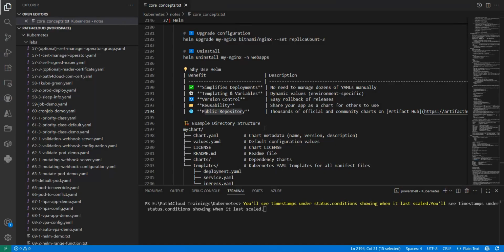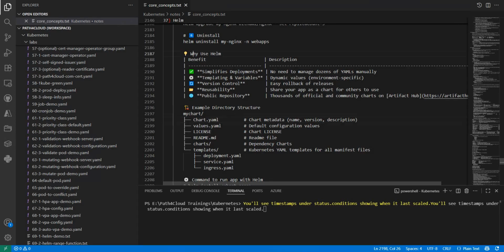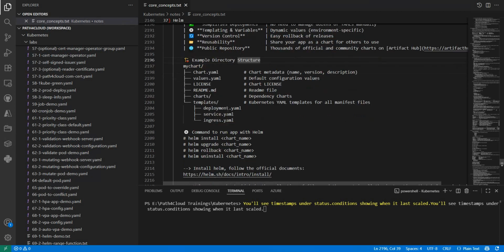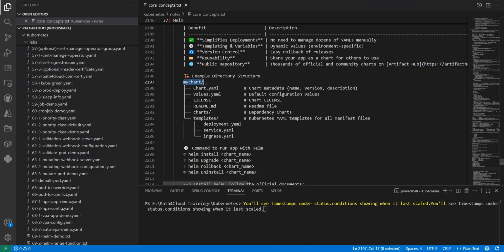Let's come back to our notes. Every chart has a specific directory structure, and that directory structure is like this. This is the name of that particular chart, and then you have Chart.yaml, which is just the chart metadata that maintains your name, version, and description. I will show you how it looks.